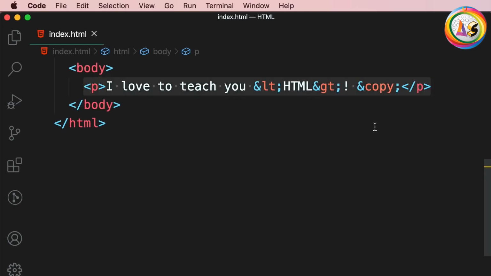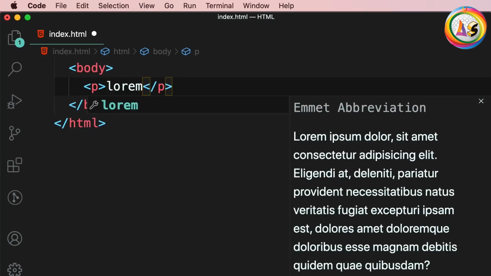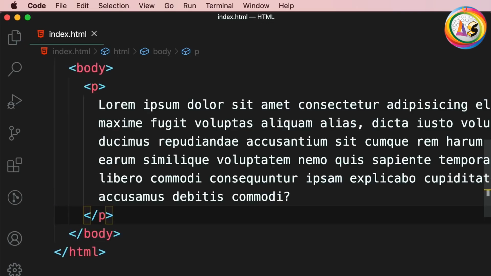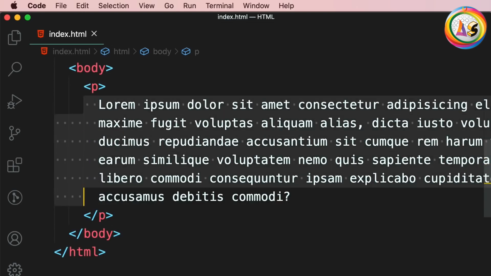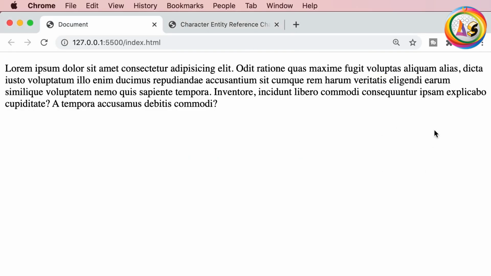So I'm going to delete this line and generate some dummy text. So we add a paragraph element. Now to generate some dummy text, we type lorem followed by the number of words we want to generate. Let's say 50. Tab. Look, this is some dummy text in Latin. Now let's preview it in the browser. So here's what we get.